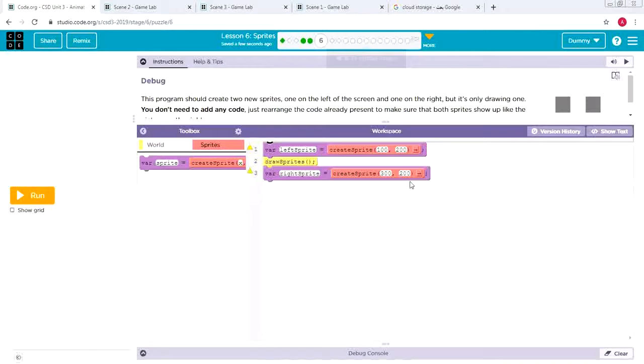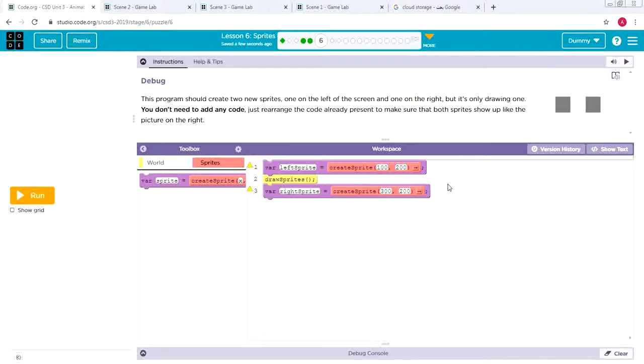Bilal. Kenda, unmute yourself. Lama, unmute yourself. Yes. Hi, Lama. Lama, read the task we're having here. Debug the program. This program should create 2 new sprites, one on the left of the screen and one on the right, but it's only drawing one. You don't need to add any code, just rearrange the code already present to make sure that both are drawn. So we need to rewrite the code we're having here to draw the 2 sprites.